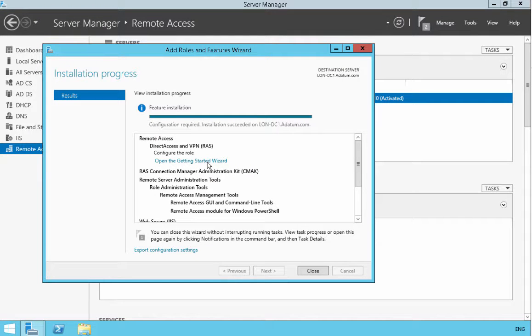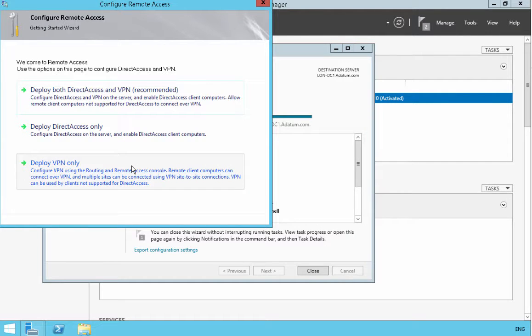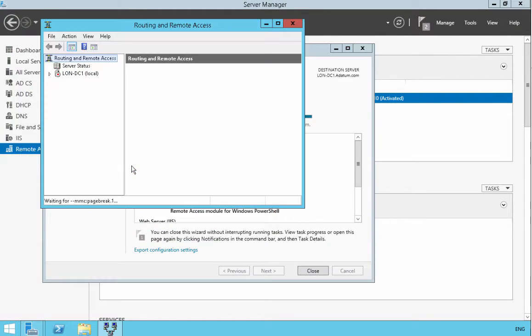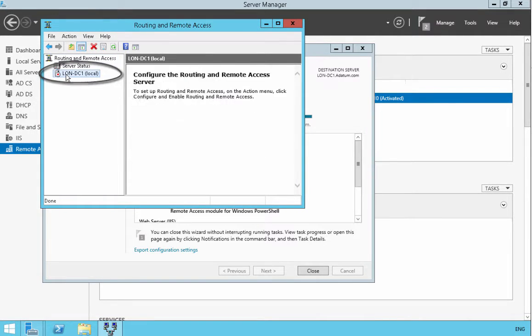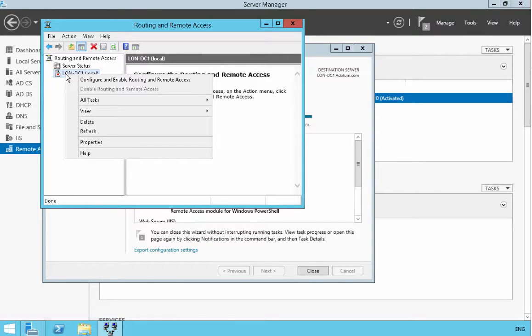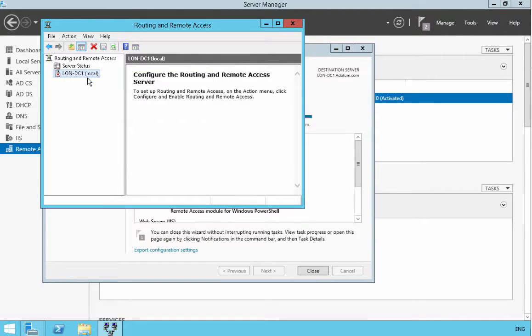Now we're ready to configure routing and remote access on our Windows Server 2012 R2 machine. And so we want to switch over to Server Manager. And here we want to click on Open the Getting Started wizard. Here we want to click on Deploy VPN Only. Let's right-click on the local server node for LON-DC1. And we want to select Configure and enable routing and remote access.